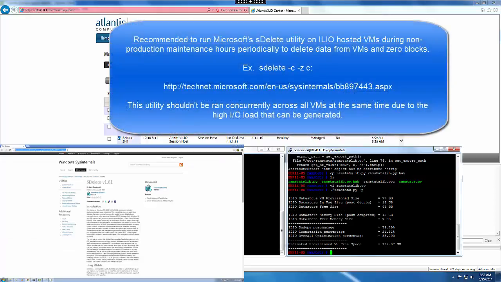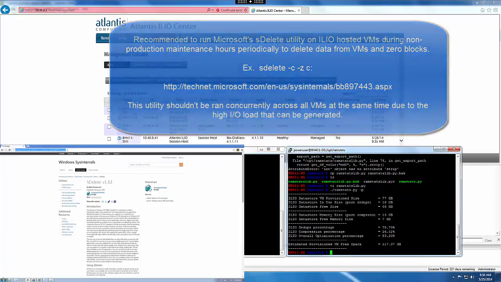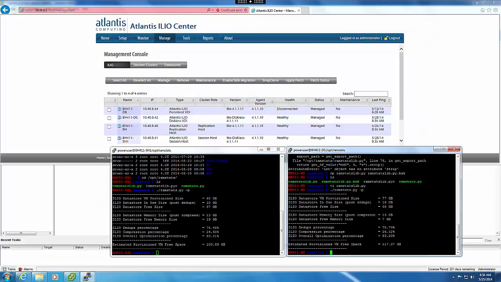It is recommended to run Microsoft's sdelete utility on maintenance schedules during non-production hours to delete data that NTFS has flagged for deletion, although not committed the delete operation on the VM, and to zero the respective blocks, freeing up storage space. Alternatively, use supported third-party trim commands to perform a similar function. This concludes this video on enabling dedupe and compression stats for diskless ILIO controllers.